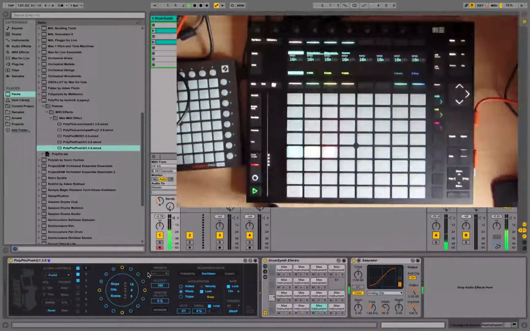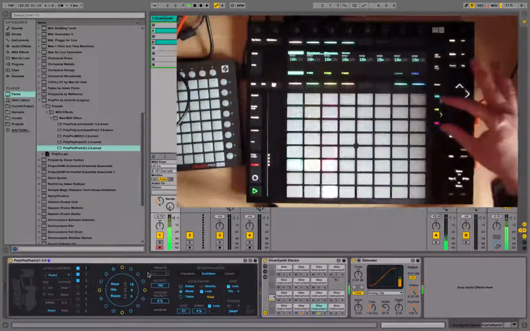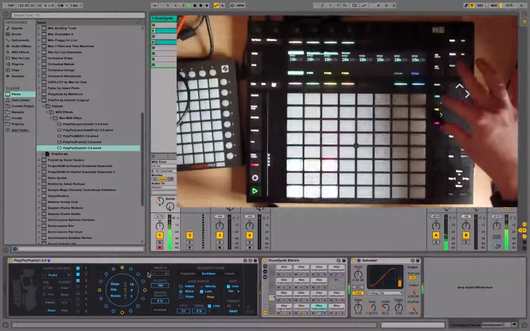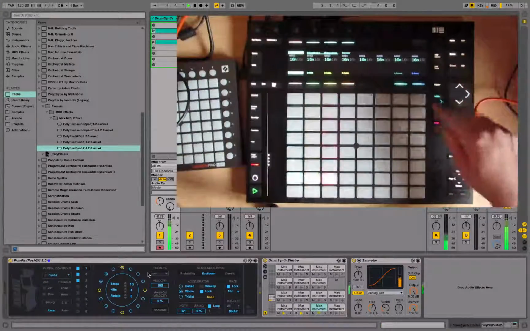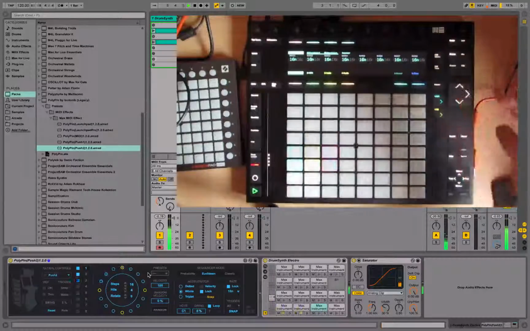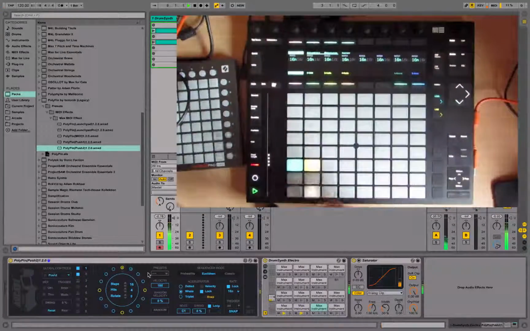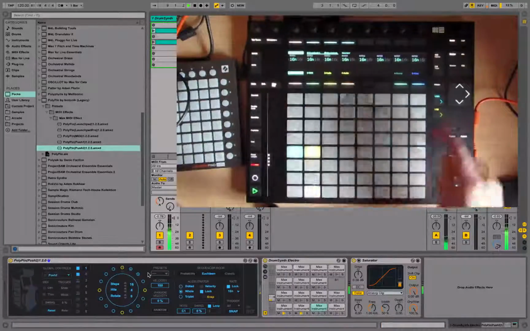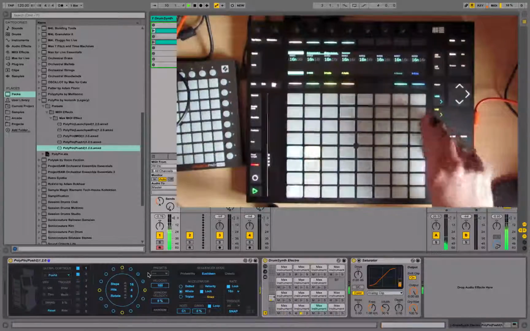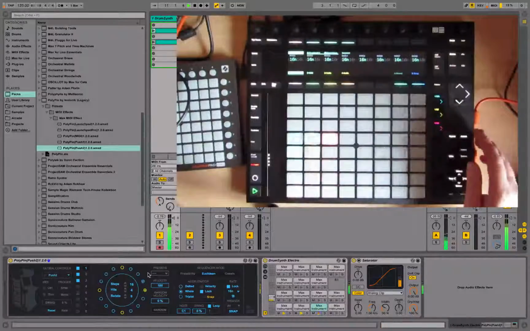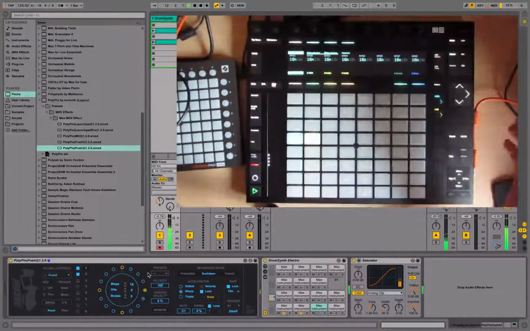Okay, so as the sequences start running, you'll see that a corresponding button lights up on the scene launch buttons. These control whether the sequencer is active or not, so you can turn it off here. You can also arm a sequencer, so if you don't want to trigger it with the bottom row of pads, you can arm it and it will wait for the next available bar until it comes in. And you turn it off again there.